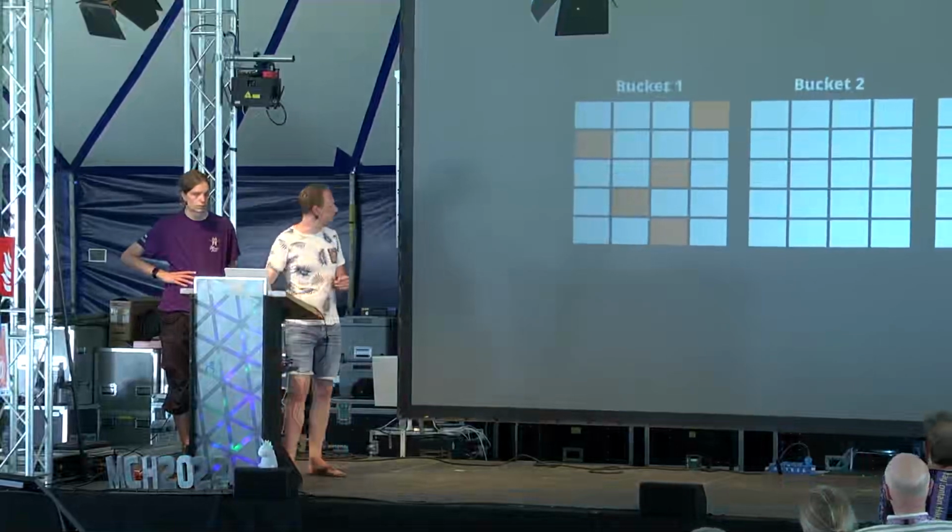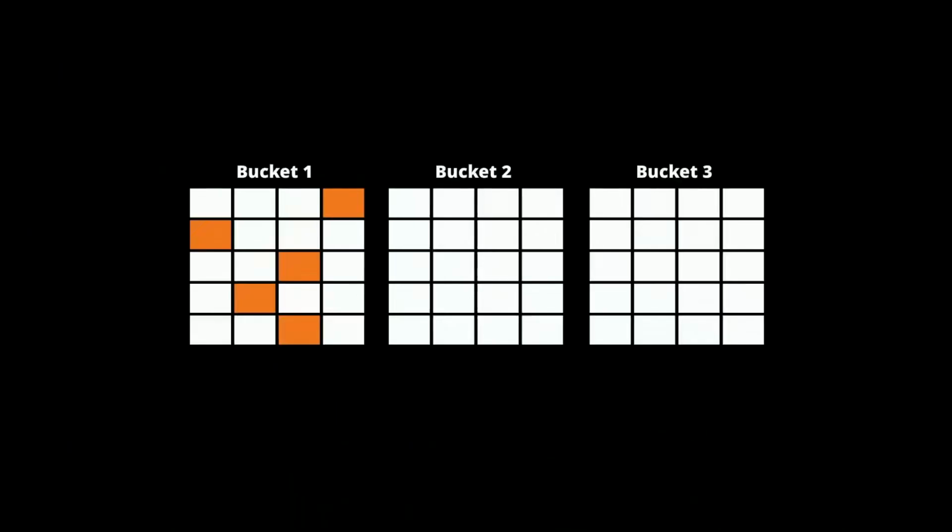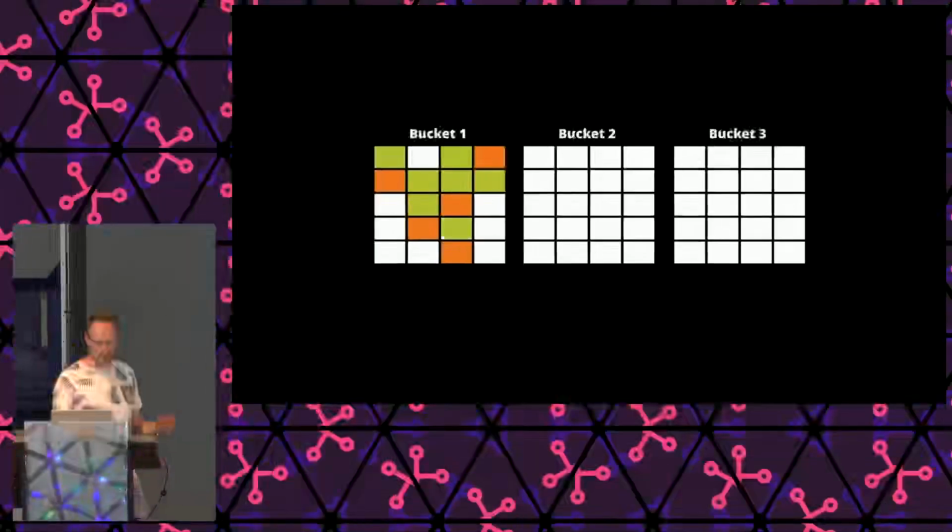I'm going to demonstrate that here. This is the low fragmentation heap for a particular size. It now has 3 buckets, but it's only using bucket 1. If you request something, it will just pick a random block in the first bucket up until the point that the first bucket is full, and it will then allocate randomly in the second bucket.